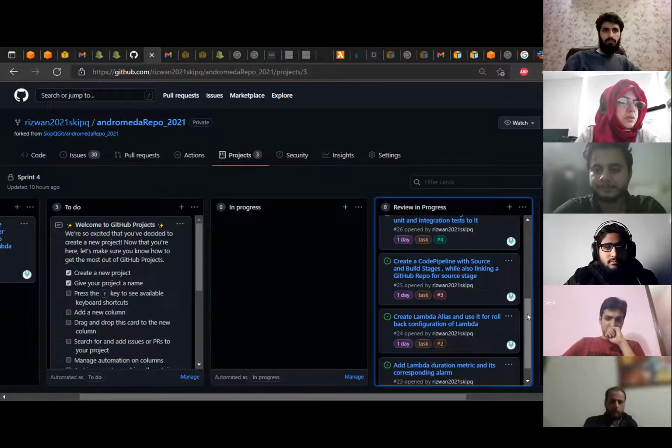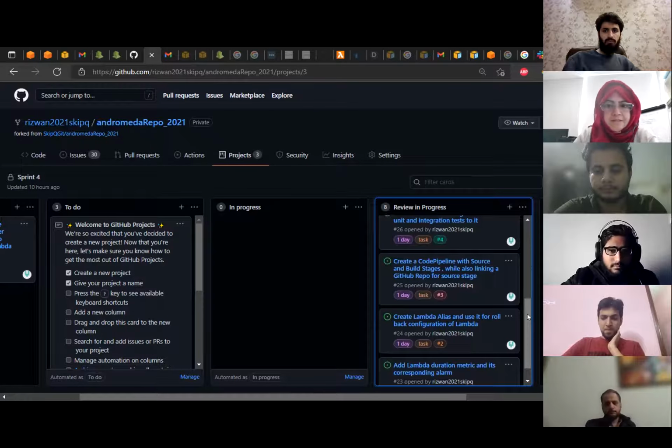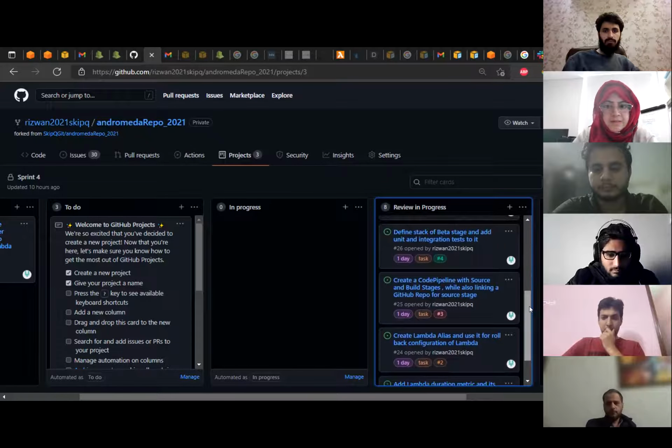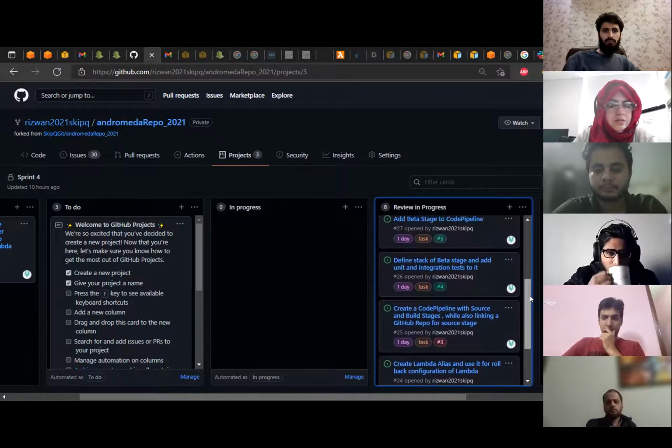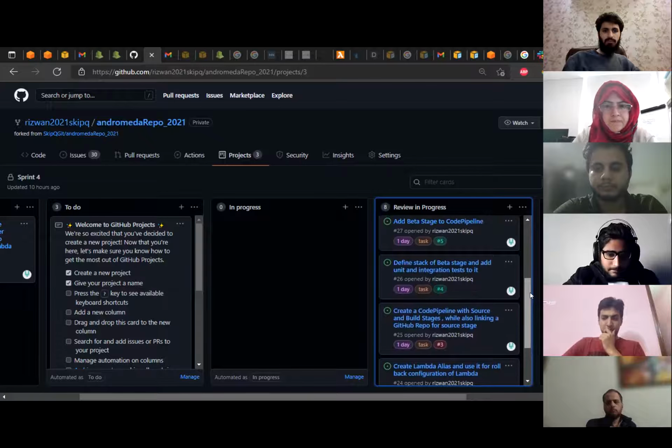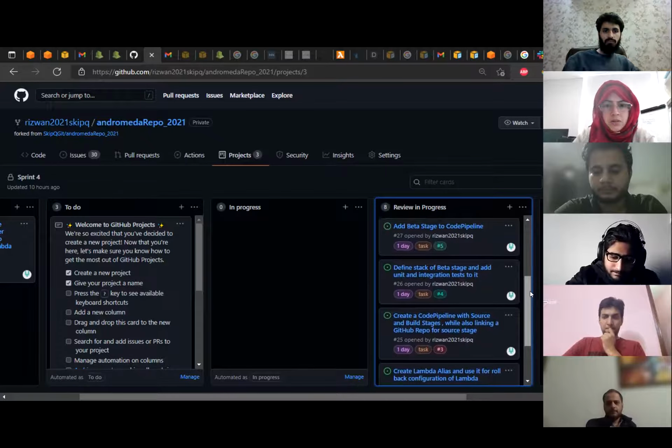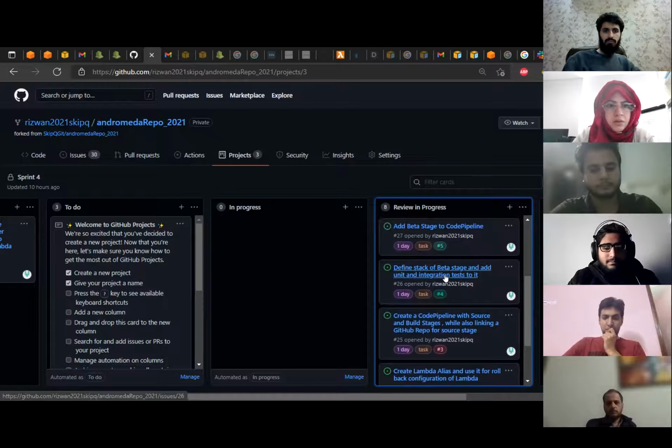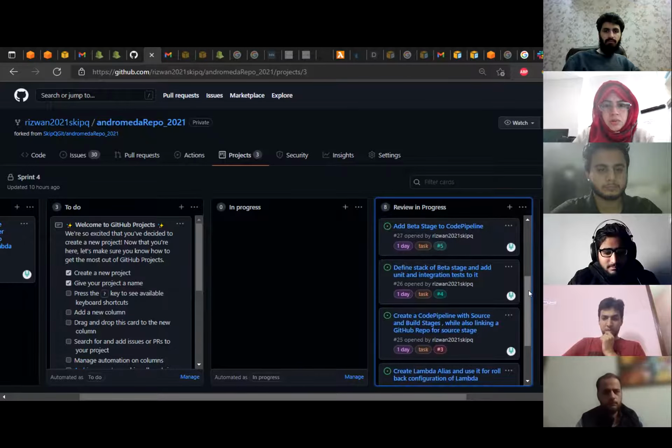I built the code pipeline with the source and build stages, and I checked whether the source and build stages were working properly. And after that, I defined the beta stage of the pipeline and added unit and integration tests to it. At this point, I have just defined what the beta stage will contain. After that, I added that stage to the code pipeline.